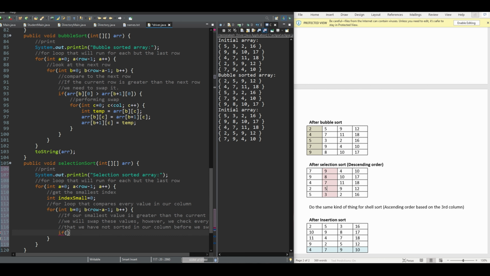We're going to say if the array at the b, and so this is the exact row that we're going to be looking at, if array b, and then we have to do the second index because it's a 2D array, and we're going to be in the first indexed or the second row, so we're going to have it be 1, is less than the array, and then we're going to have the smallest index because we're going to be comparing the smallest index. And at the beginning, we're going to set our smallest index to be the very first value.